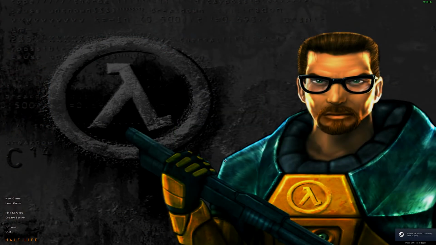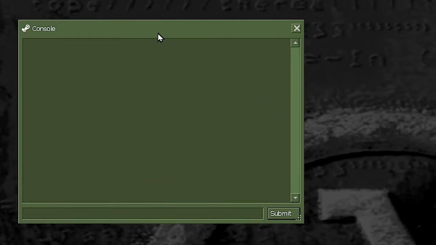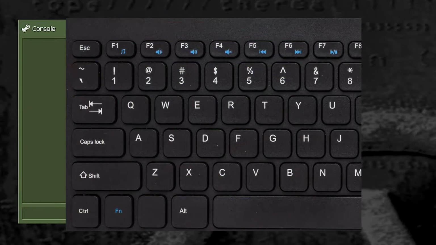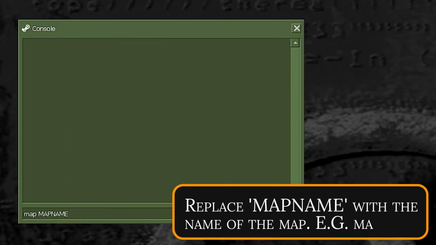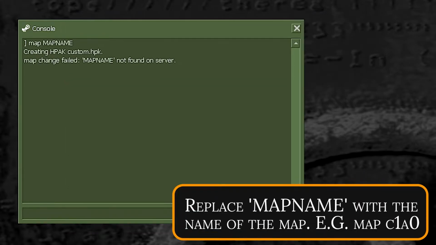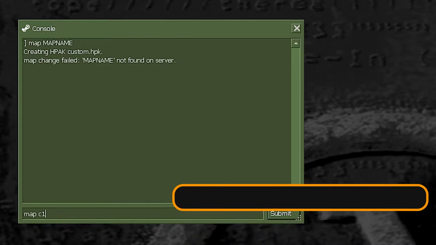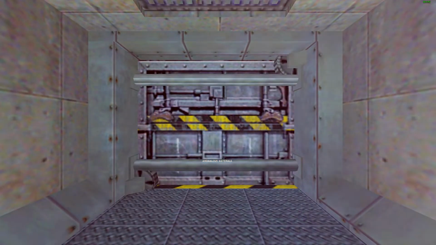If you've downloaded a custom map, then load up the console. Normally it's this key. And type map, then the map name, then press enter. That should be it for Half-Life 1. Now let's move on to Half-Life 2.